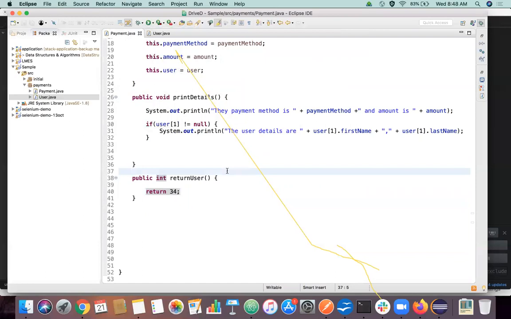So what if we put the return type as user, and when I say return user of 0, what will it return actually? Now you're able to relate, right? Can anyone answer this? What will it return actually?